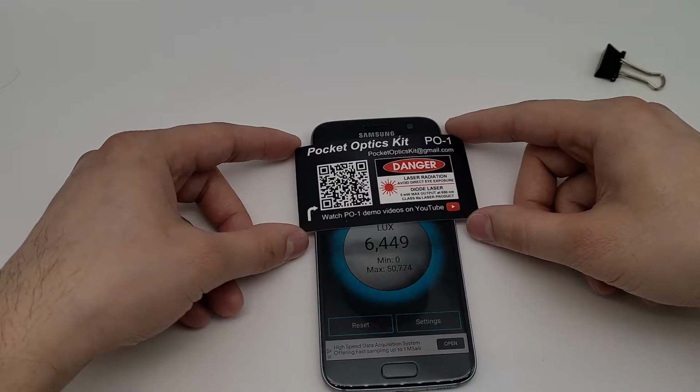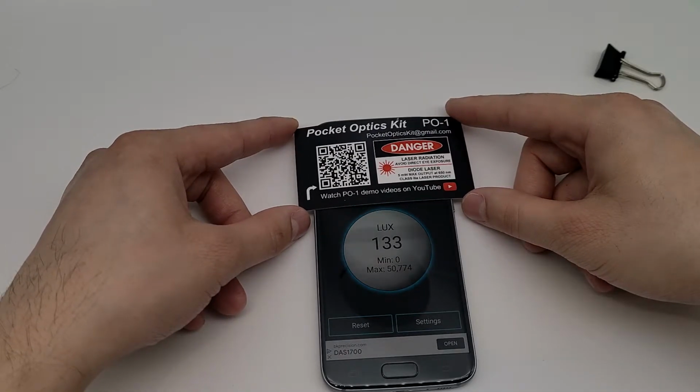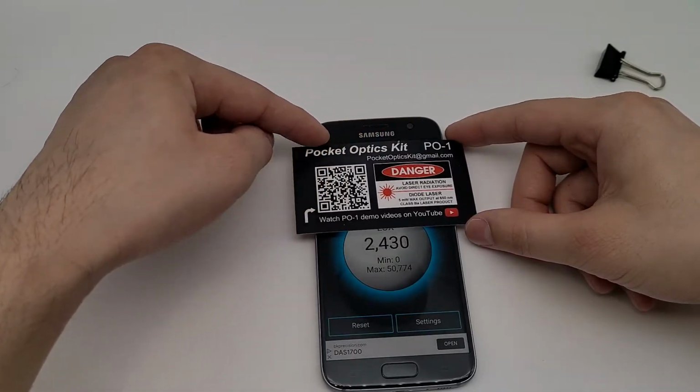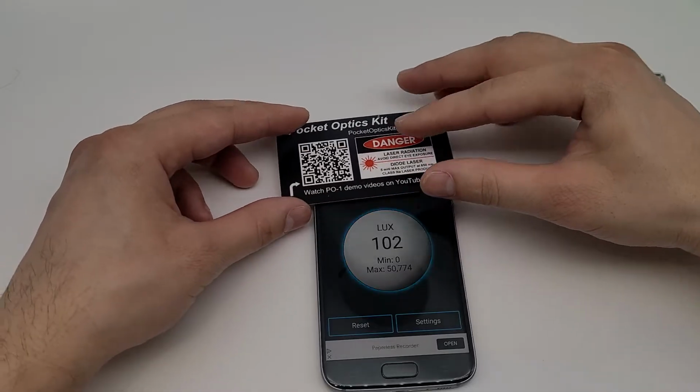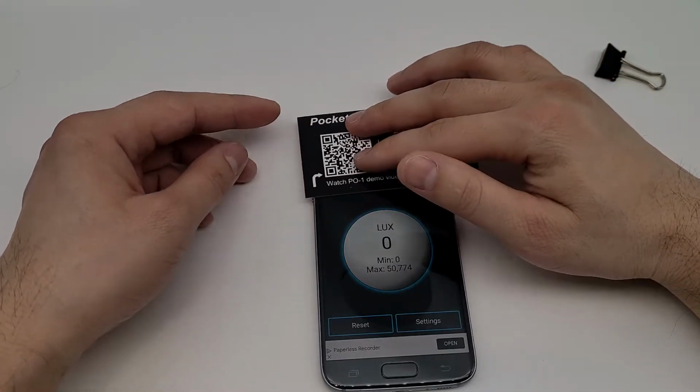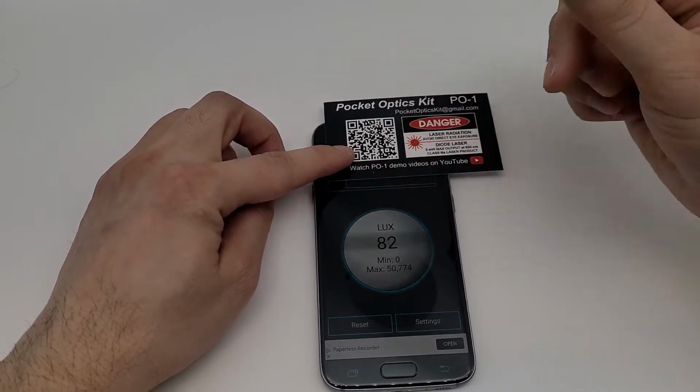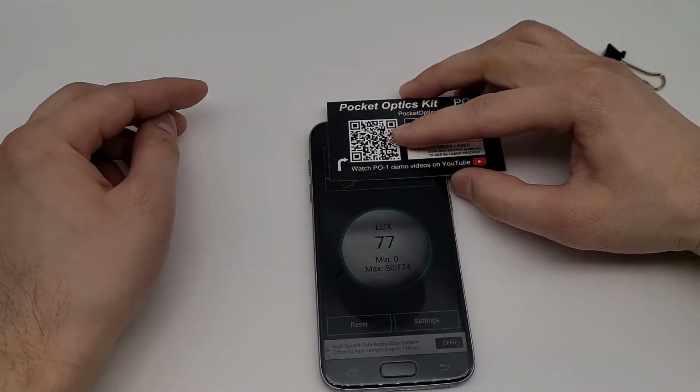So I know the light sensor is somewhere here, right? The next thing I'm going to do is block it, and slide this way and see.